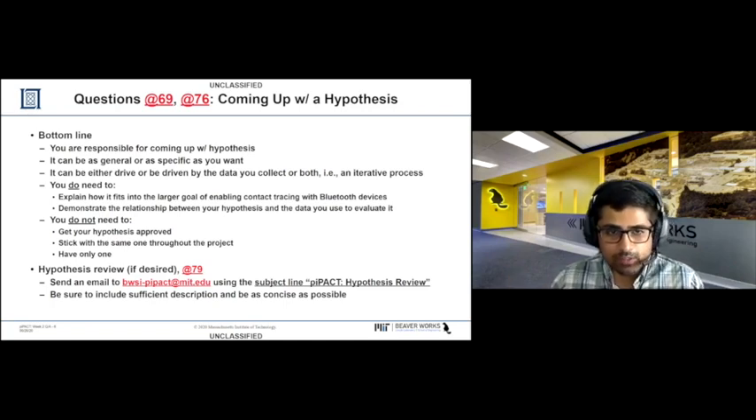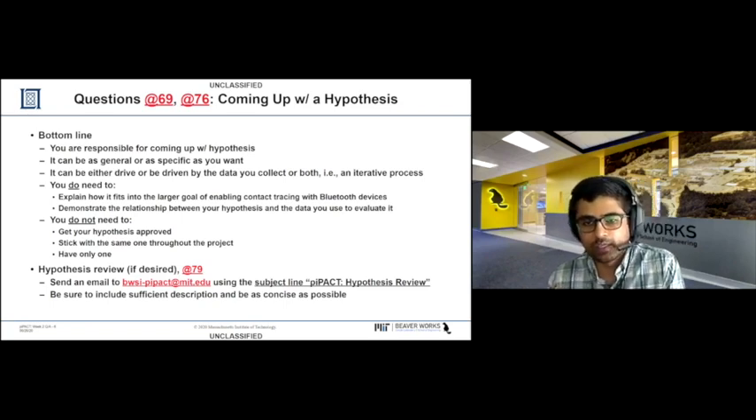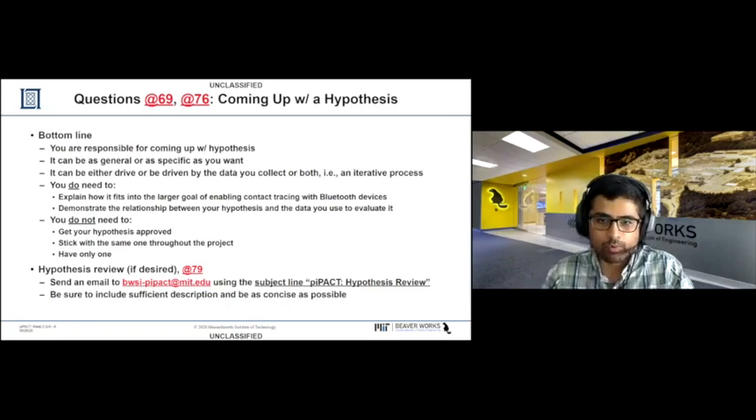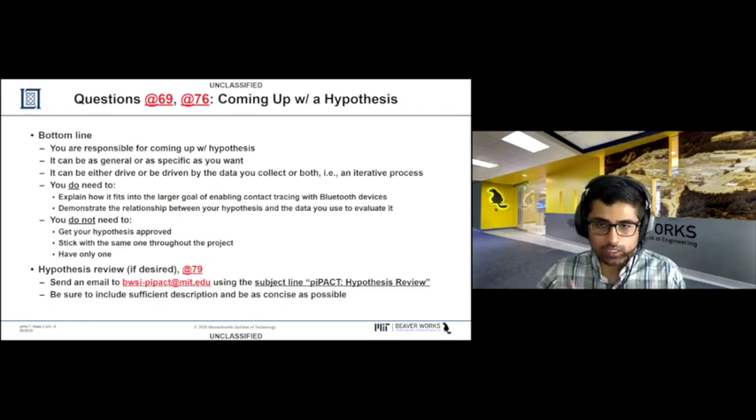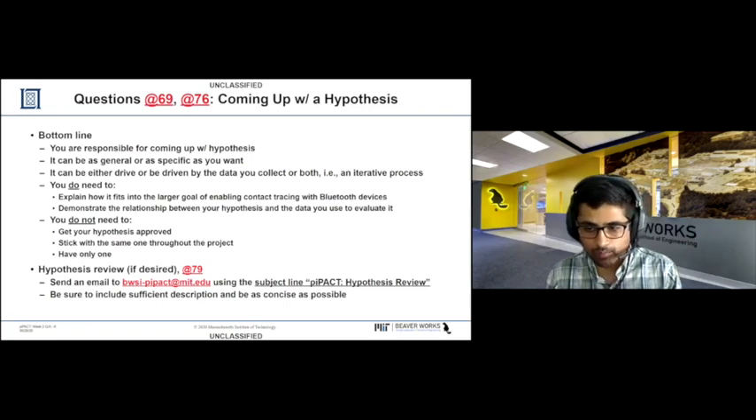And you need to demonstrate the relationship between your hypothesis and the data you're using to evaluate it. So at the end of the day, they have to feed off of each other. They have to support each other. Your hypothesis, your conclusions, your evaluation has to be supported by the data you collect, and the data you collect has to show a clear motive. You have to show why you collected that data based on the hypothesis you chose.